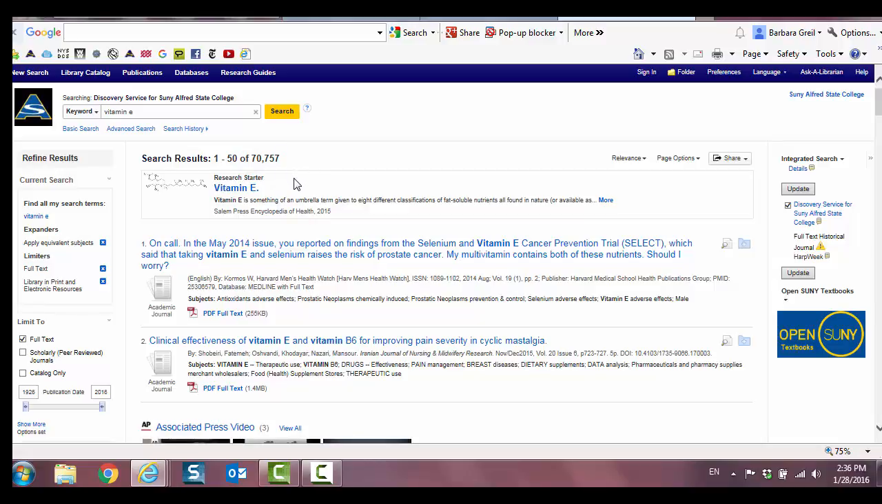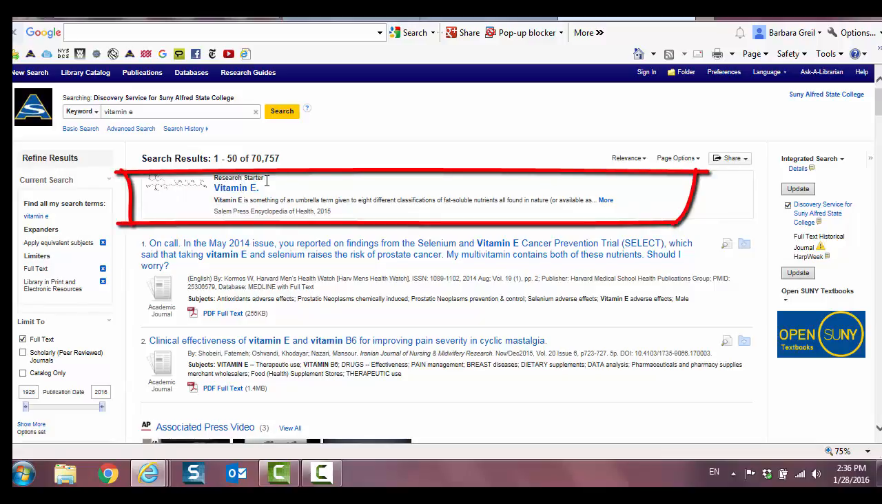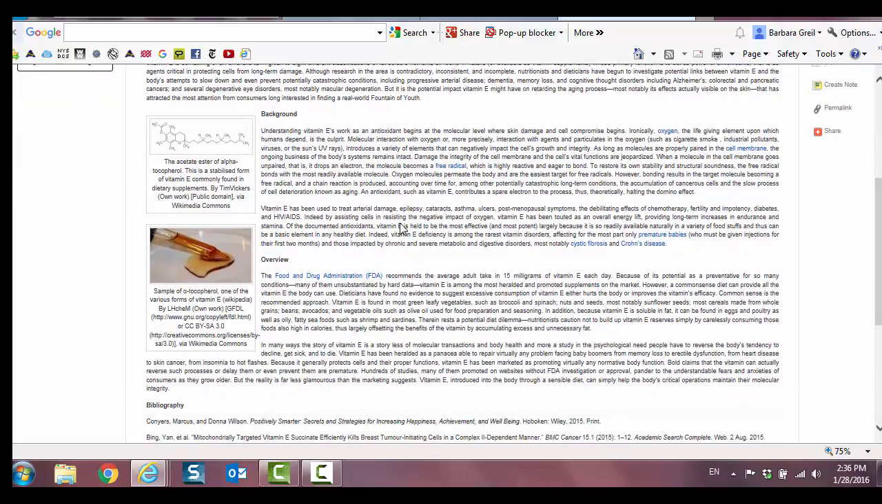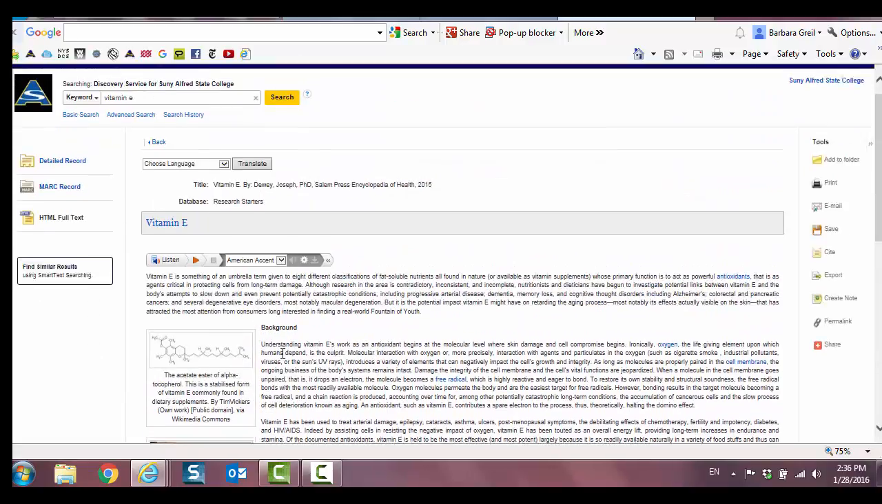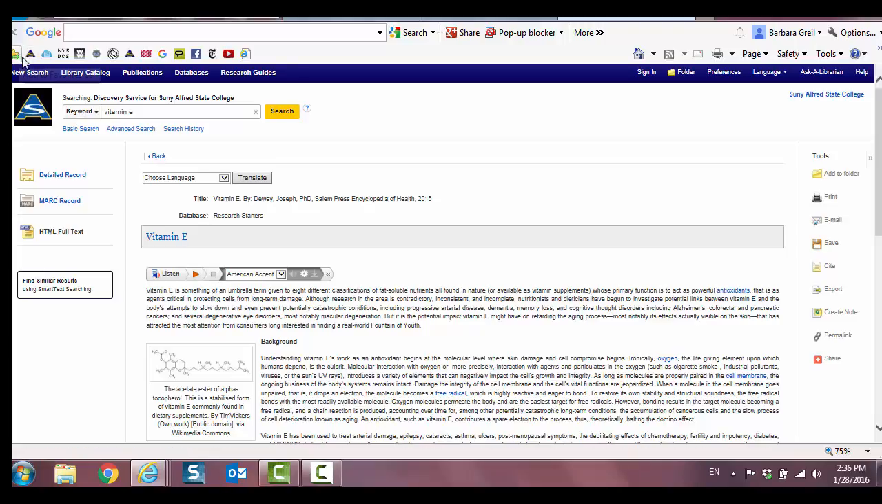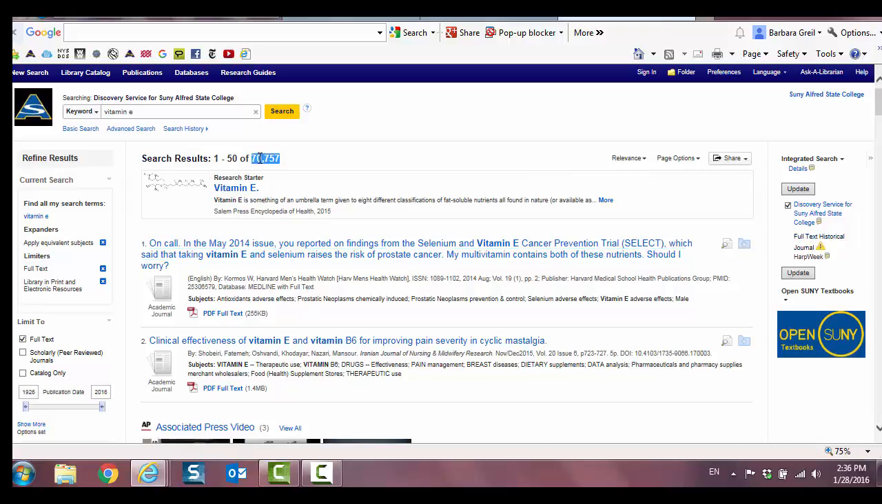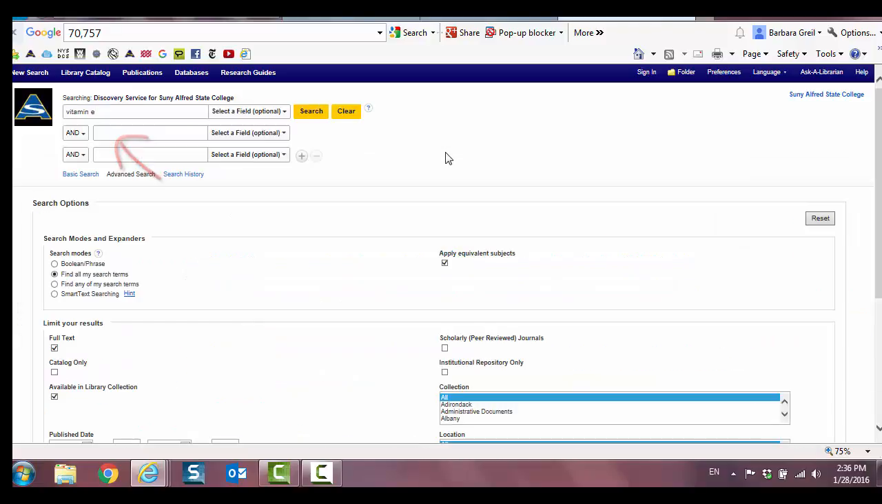But I will say that in many cases, depending on your topic, you can get to one of these things called research starters, which are nice because they sort of give you a background as to what the topic is about, an overview with a little bibliography. So that is a benefit of using that. All right, but I don't want to have to sort through 70,000 entries. I'm going to go to advanced search. This gives you a little more flexibility in your searching.